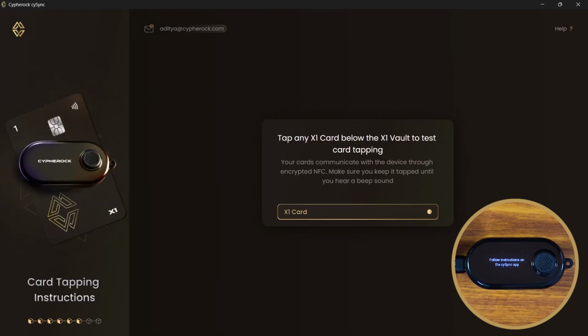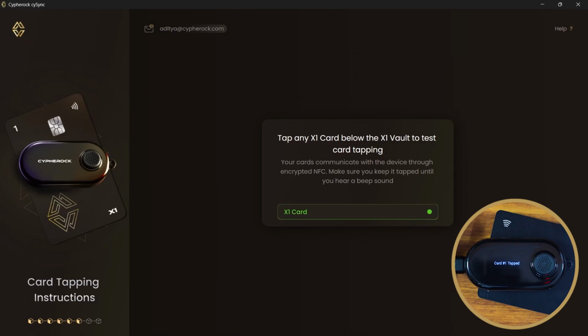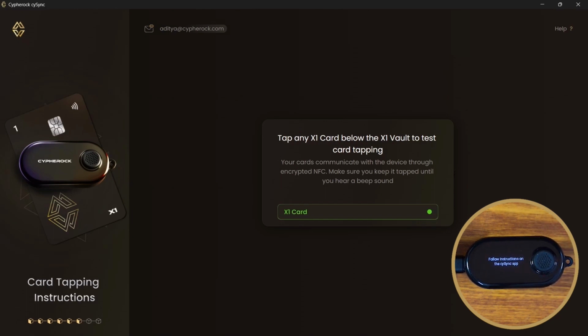Tap any of the four X1 cards to the X1 Vault to test the card tapping. Make sure you keep it tapped until you hear the beep sound to test the NFC communication.